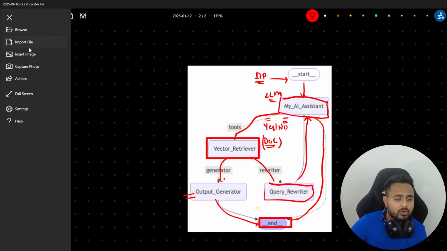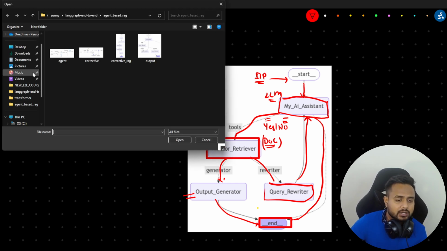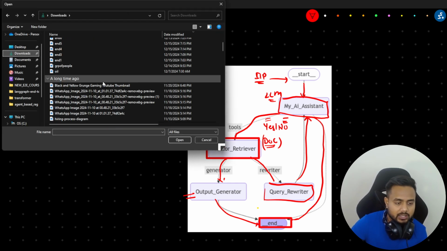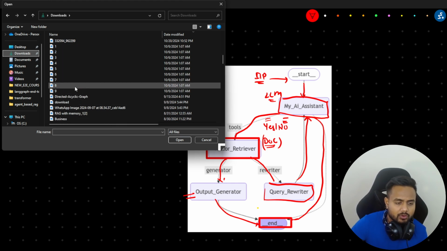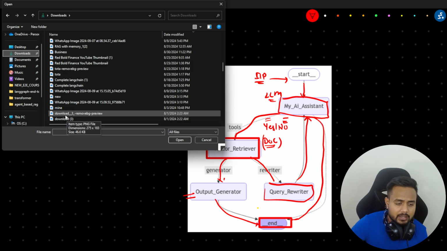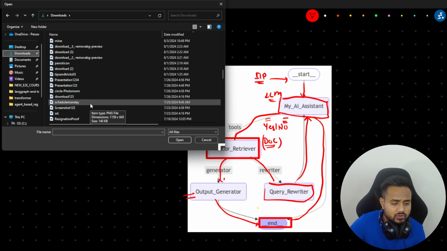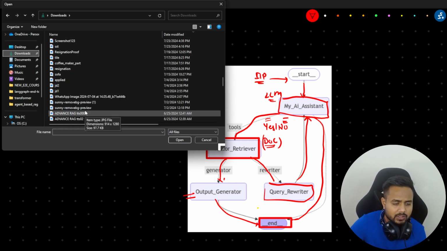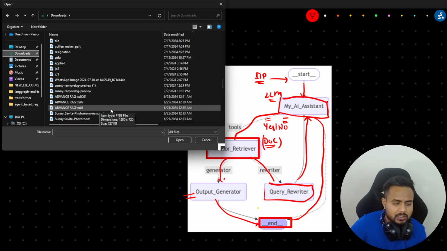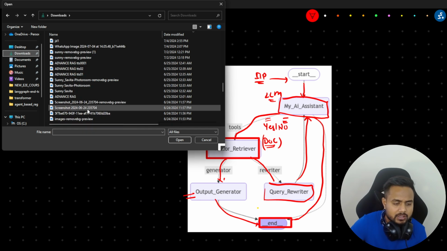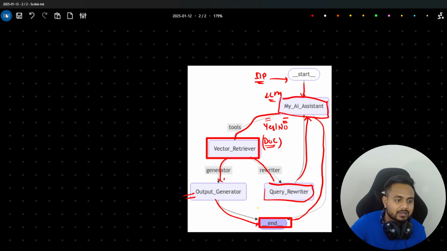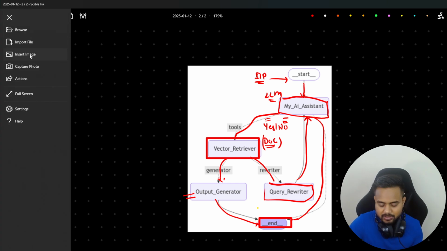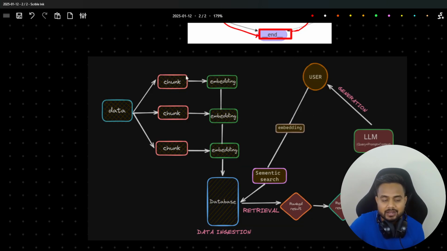Here I'm going to import the image. I think I already created a RAG architecture. Let me check it out. RAG with memory, RAG, and that RAG architecture I showed in my previous video. Just a second. Advanced RAG, this would be the one. No, guys, thumbnail. Just a second, guys. Give me a second. So this is my RAG architecture.